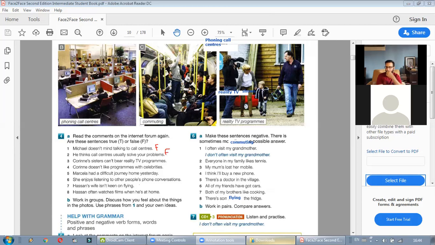Corina, the sister, can't bear reality TV programs. I guess it's true. I'm not sure, but I remember that I read something like this. Yeah, it's true. Her sisters don't like them. She's the only one who likes them. Corina doesn't like programs with celebrities. No, she does. All right, so she does.